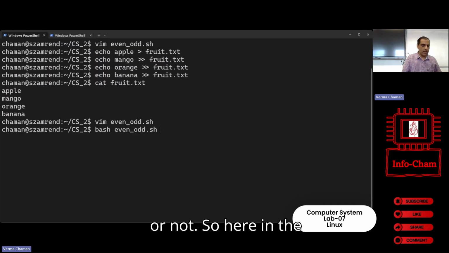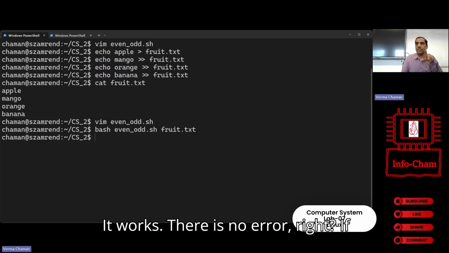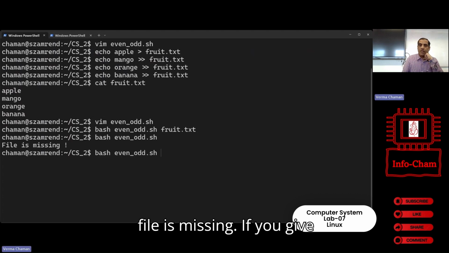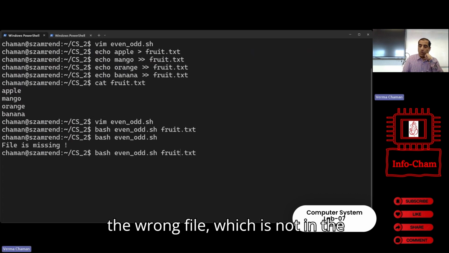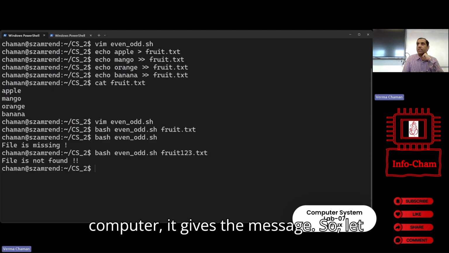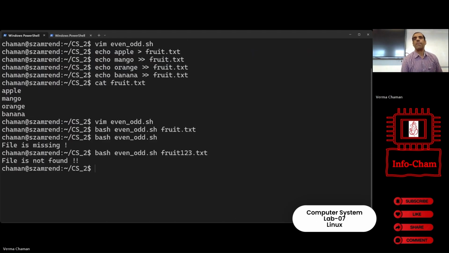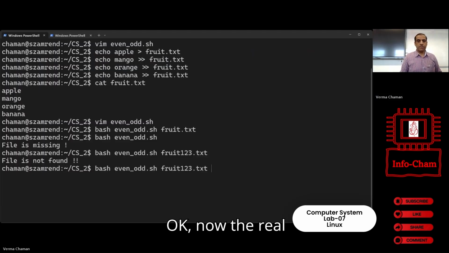So here, see, the fruit file is there. It works. There is no error, right? If you miss the fruit file, it says the file is missing. If you give the wrong file, which is not in the computer, it gives the message. So let me know, is it working for you? Okay.